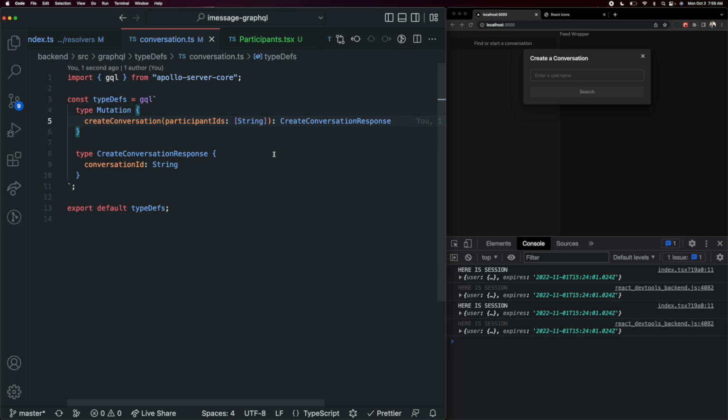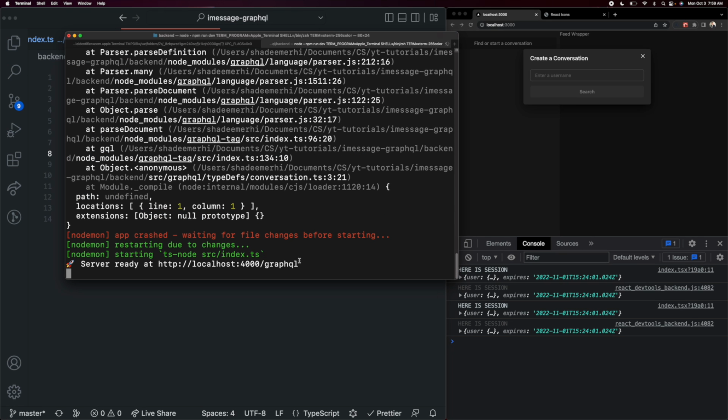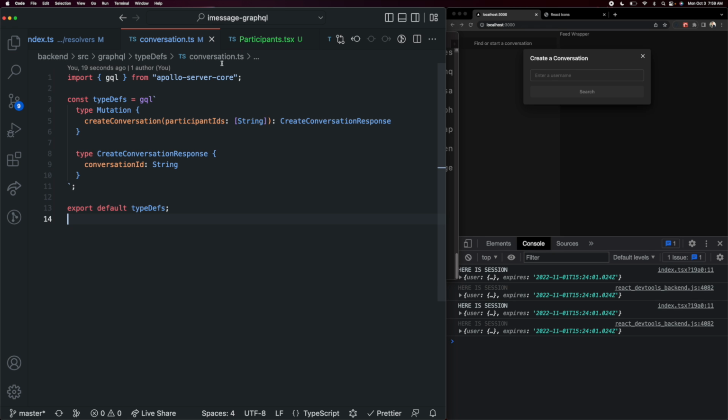Let's see if our server is alive. Okay, so it is. So we have no syntax errors, and our server is up and running, and it looks like we have been able to add our conversation mutations and typeDefs to our GraphQL schema. So this is all we're going to need inside of our conversation typeDefs file for now. We're going to come back later when we build on more features, but for now we can close this out.